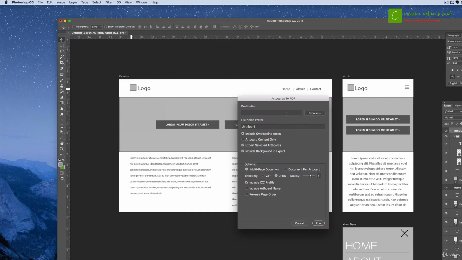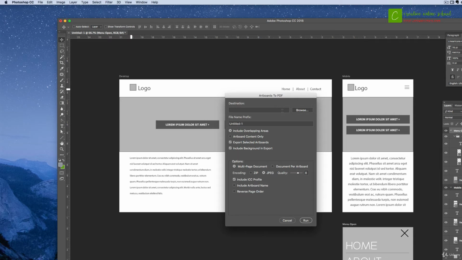So if you click on that, you get a couple different options here where you can first choose where the PDF is going to go. And I can just browse for that on my desktop. Name it. I call this Design 1. And I can have a couple different options here. I can include overlapping areas, the artboard content only.